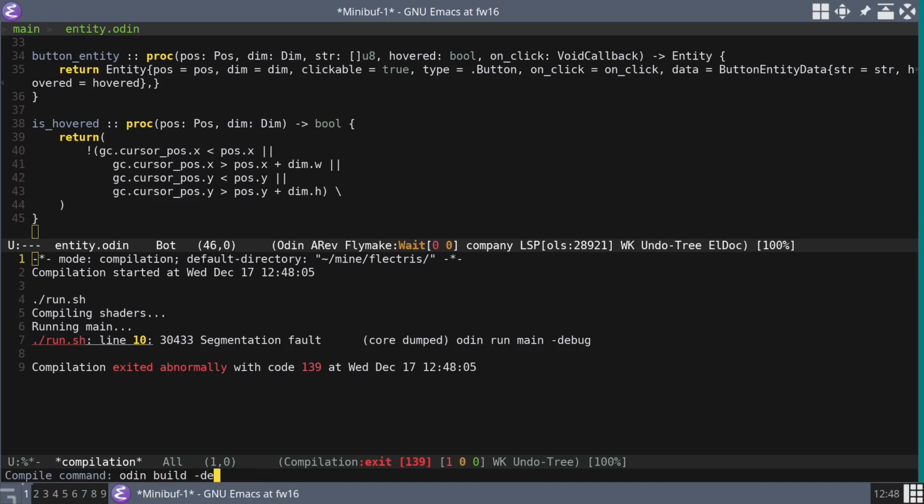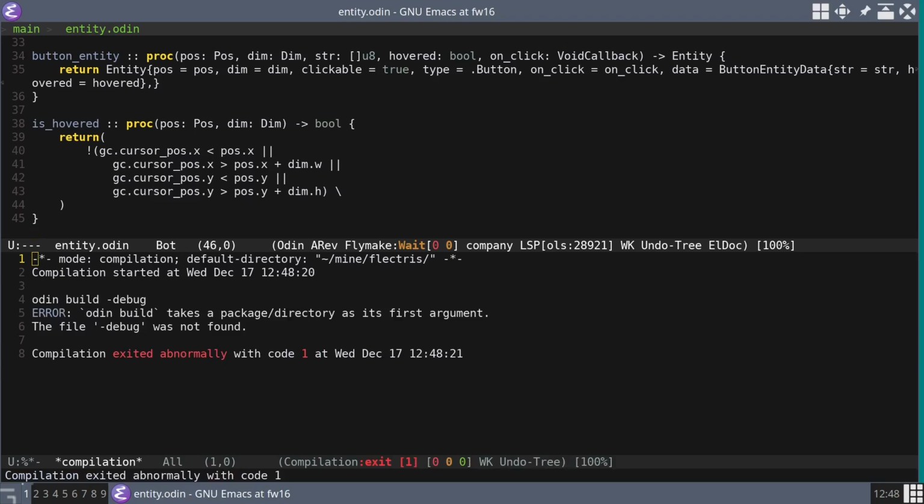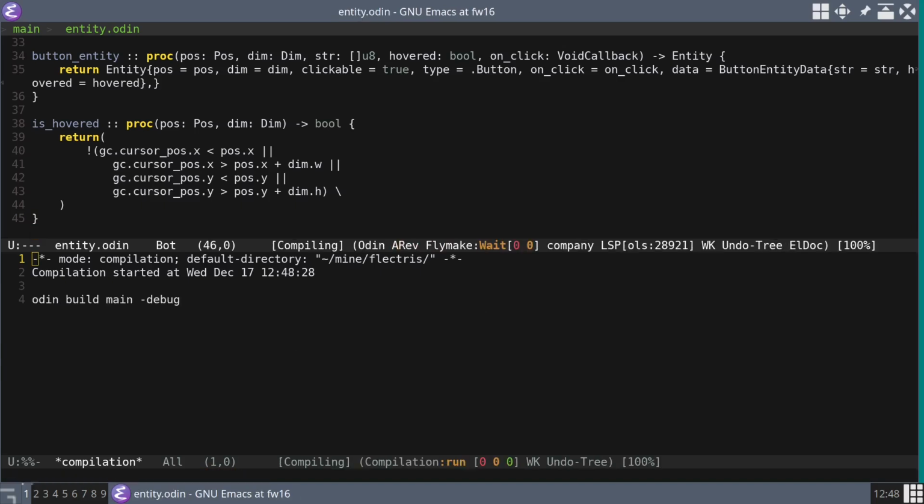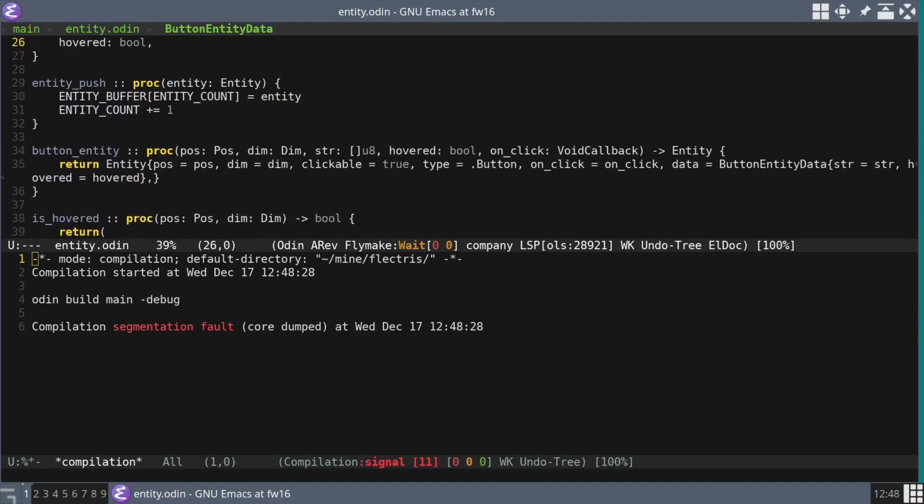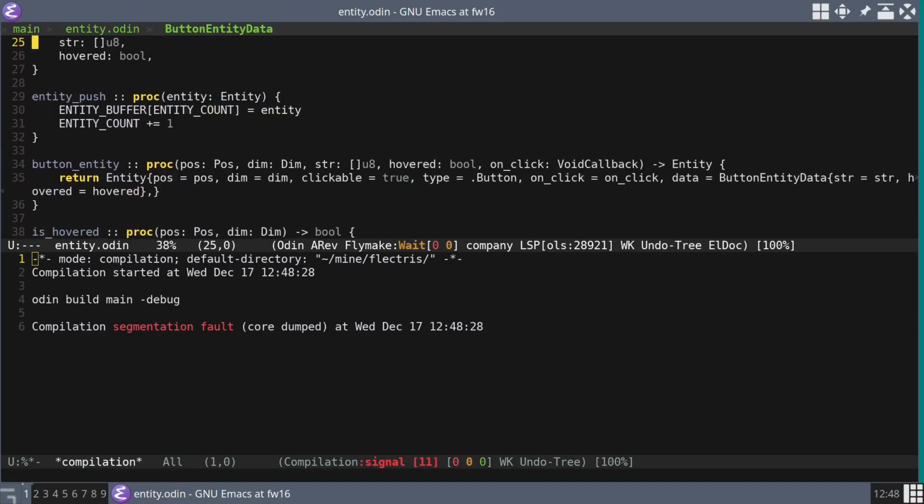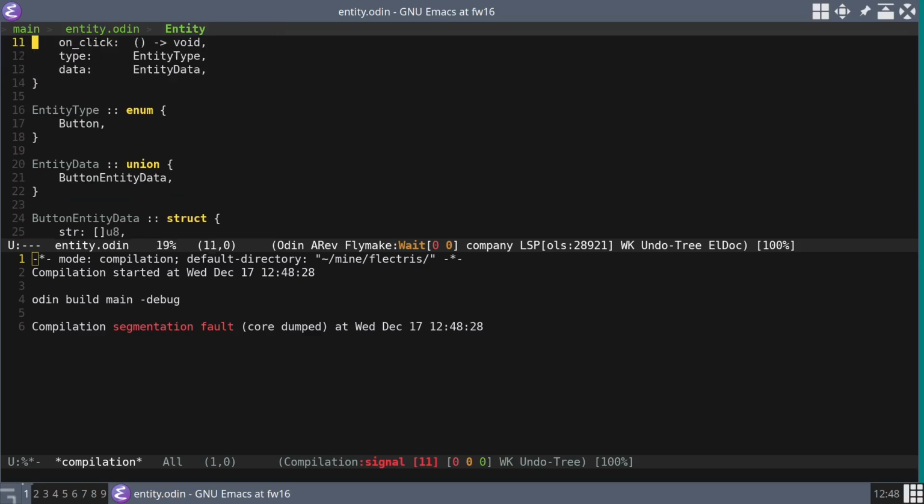Just Odin build. Debug. Oops. I don't want to say that it's a bug in the Odin compiler without digging in, understanding what's happening a bit better. But it certainly looks like a bug in the Odin compiler.